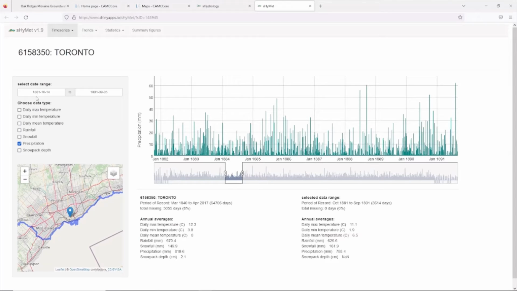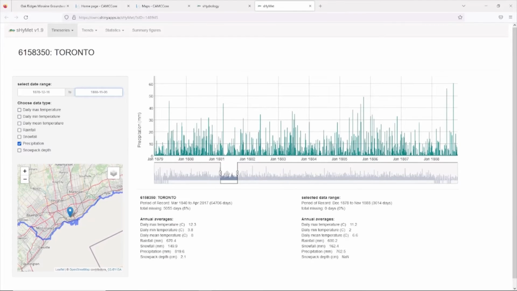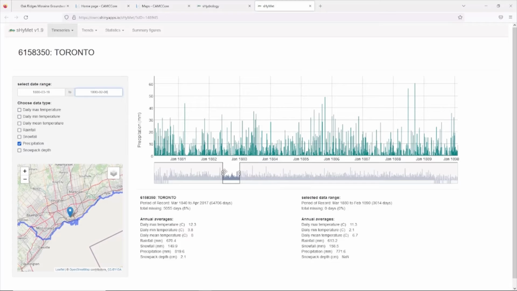And right now it's going 1881, November 14th. If I made that end at 1891, and the same date, October the 14th, I now have a 10-year window here. You can see down here the selected data range that I've got highlighted here and shown up here in the sort of teal colored precipitation lines.